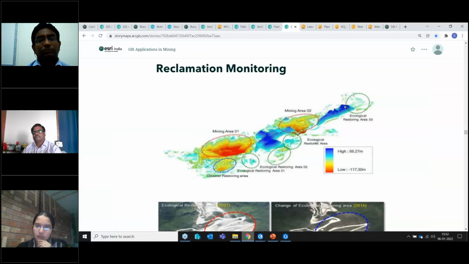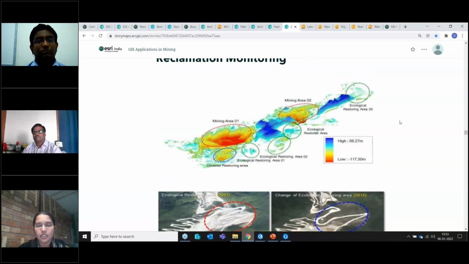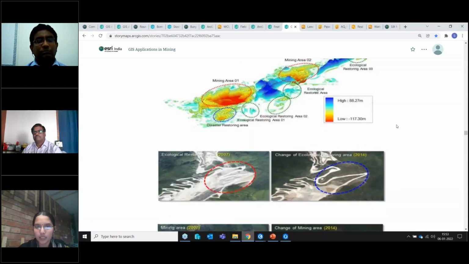Coming to the next session, which is how we can keep track of all the sustainable development activities that go on within our mines. This is one example where you can integrate GIS as well as imagery capabilities to understand how an area's ecology is changing over time.